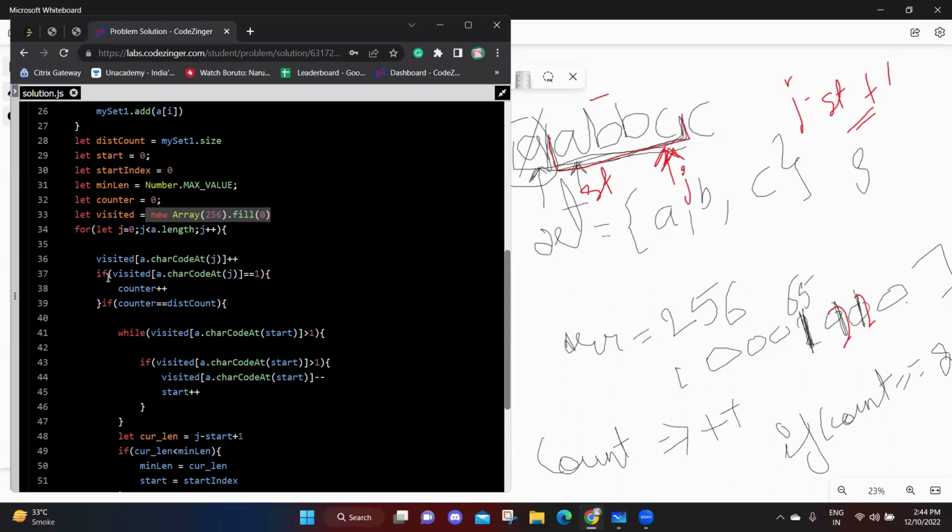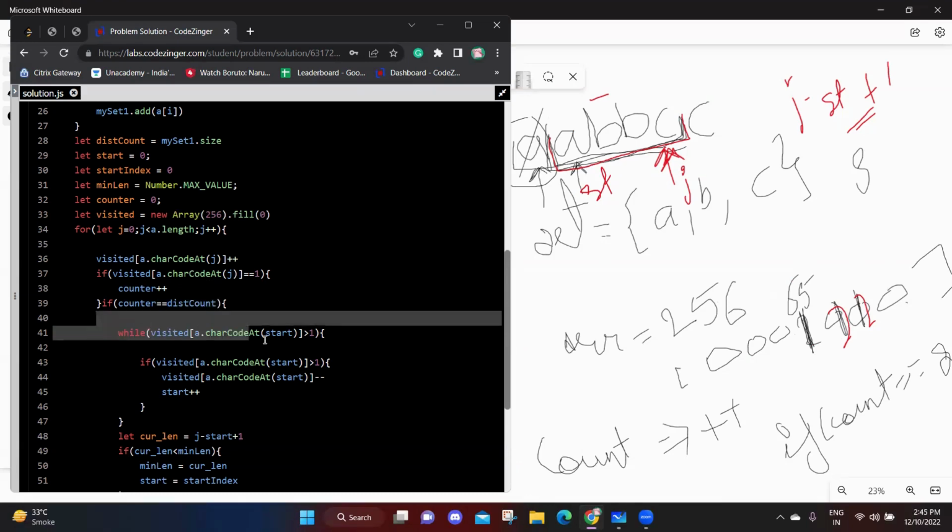Now we are checking if this visited value is 1. If this value is 1, that means we have encountered a unique element, right? So if its value is 1, we are incrementing the counter. By incrementing the counter, we will get the number of distinct, unique elements in the string. Now again we are checking if the counter is equal to the distinct count, that is the size of the set.